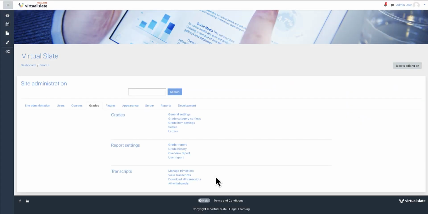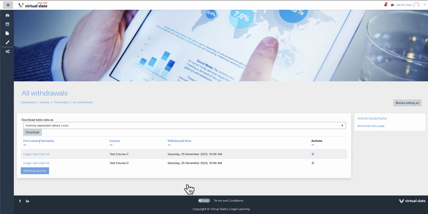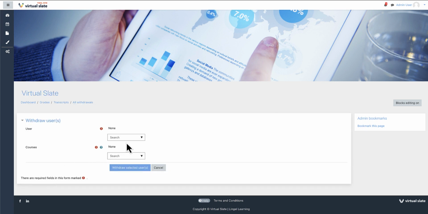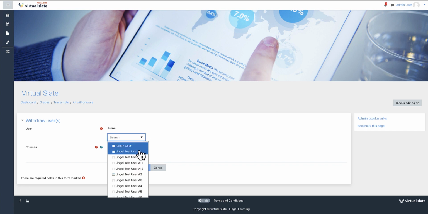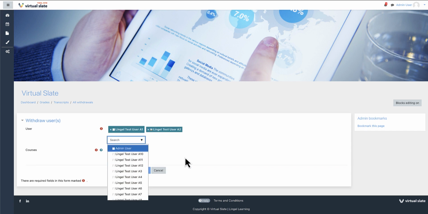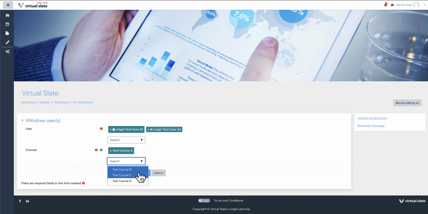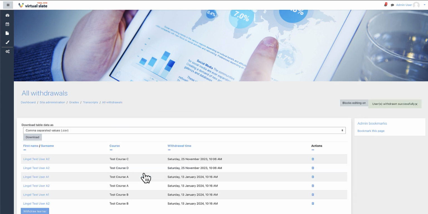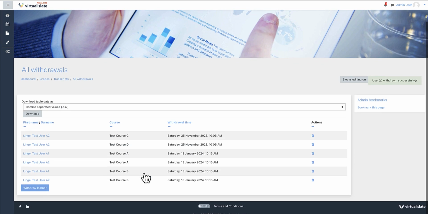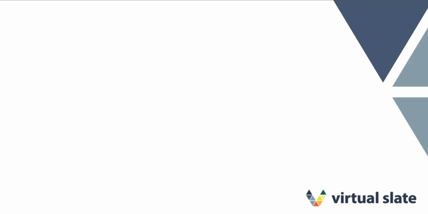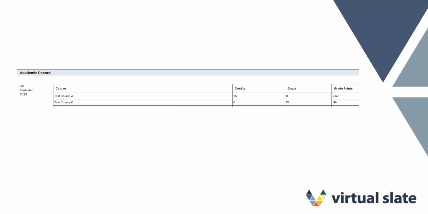The last page associated with the transcripts is the All Withdrawals page. By clicking the Withdraw Learner button, you can select their user and a course to withdraw them from. You have the option to select multiple users and courses. The withdraw process will occur for all users that have an enrollment within the selected courses and create a withdrawal entry in the table below. The process will skip over users that are not enrolled in the selected courses. With these withdrawal entries created, if we refer back to the user's transcript, you will notice that their transcript grade for that course is now depicted with a W.